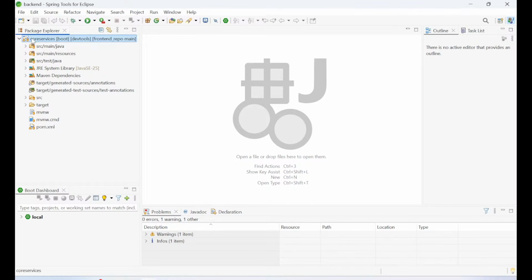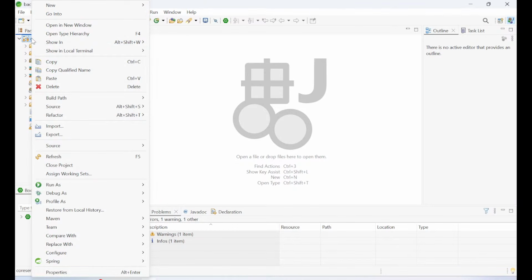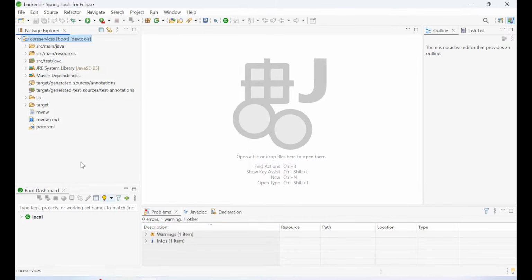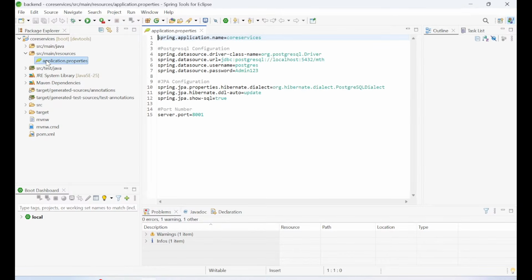Because of the Git configuration, it shows a warning. So I'll just right click on the project name and go to the option Team and Disconnect. So now there is no issue with the Git configuration. Then go to the location src/main/resources and open the file application.properties.